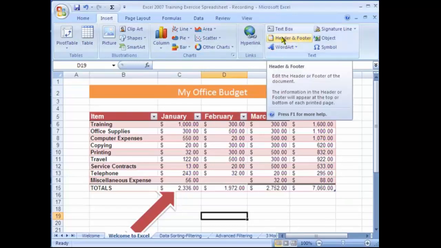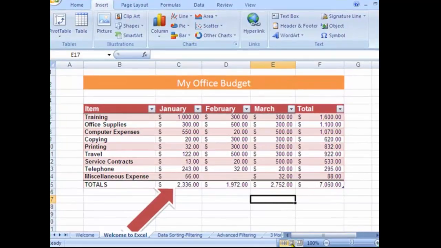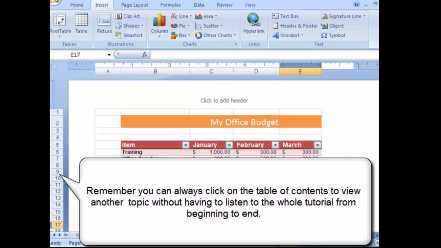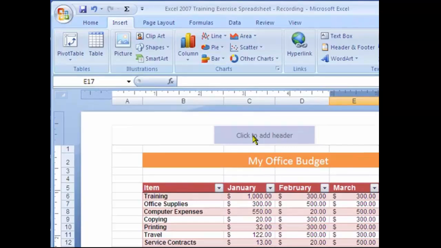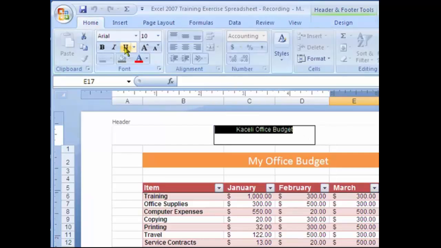However, if you want to insert headers and footers, it's also available from a Header and Footer icon under the Insert tab. Or another simpler way is at the bottom here, there is a view for Page Layout. If you click on it, it will give you a preview of what the page will look like when you print it out. At this point, notice there is an area here for Click to add header, and you can simply add the header for this specific spreadsheet. And of course you can format this using the same tools that you have under the Home tab.